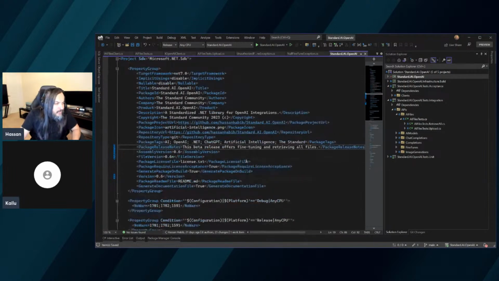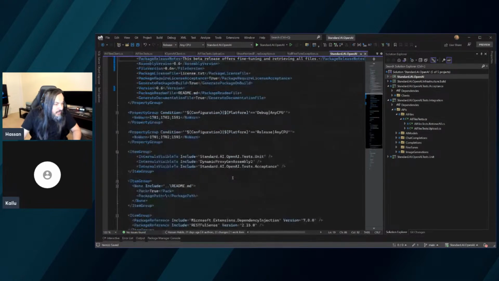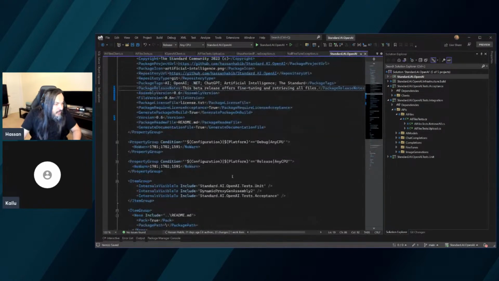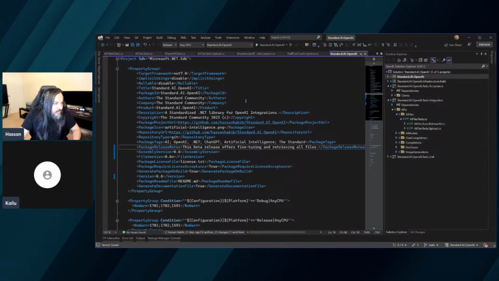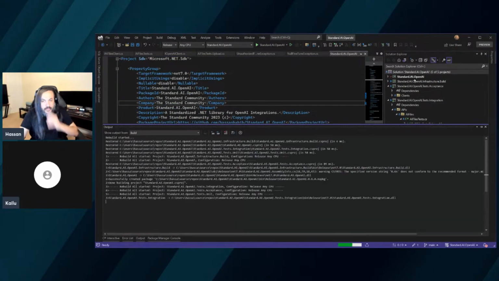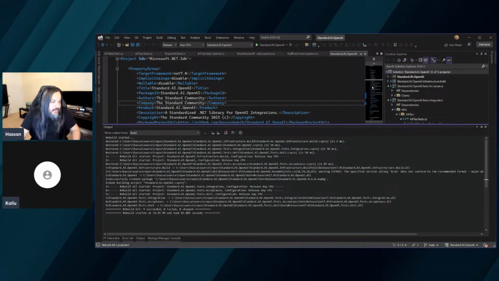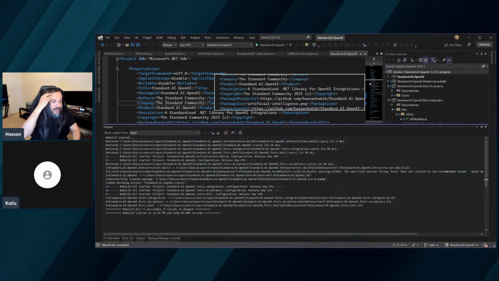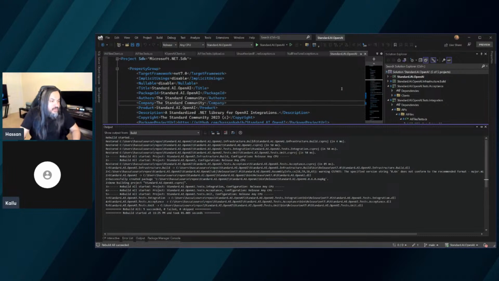Right, and what else is missing here? Here's the standard community text. Okay, all of this is good. 06, 06, 06. Beautiful. All right, here's our 06 release. I'm going to rebuild this, and then I'm going to upload that NuGet package to NuGet.org.